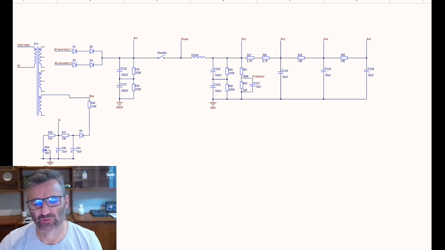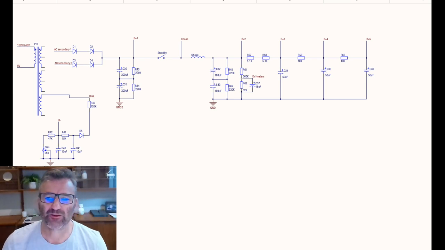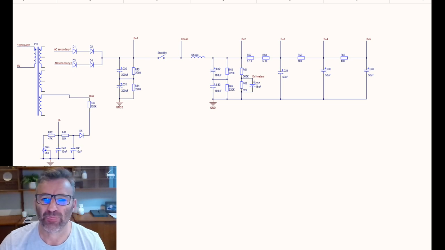So what you don't want to do with elevated DC heaters is set the center tap of your heater supply to a DC reference that's got ripple in it. Because if you do that, you'll make it worse, right? You're better off just setting it to ground, way better.